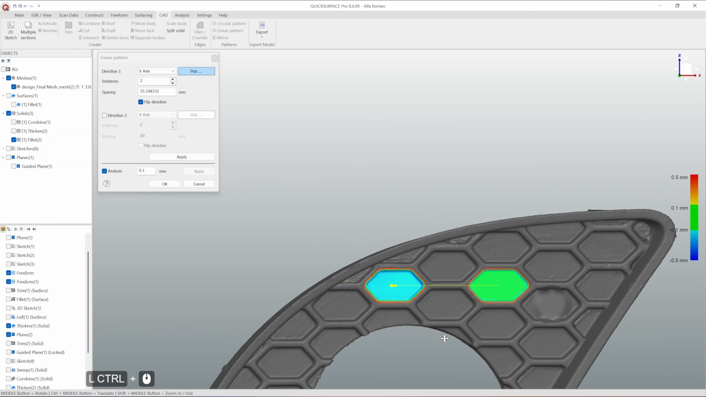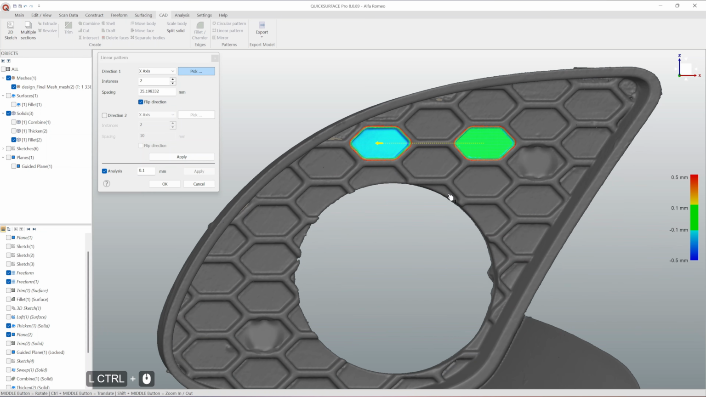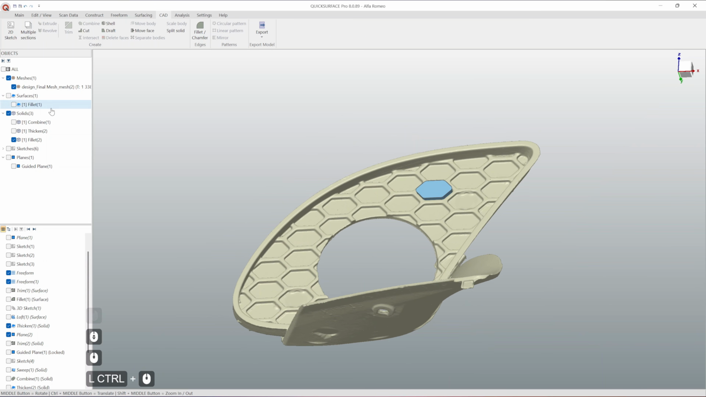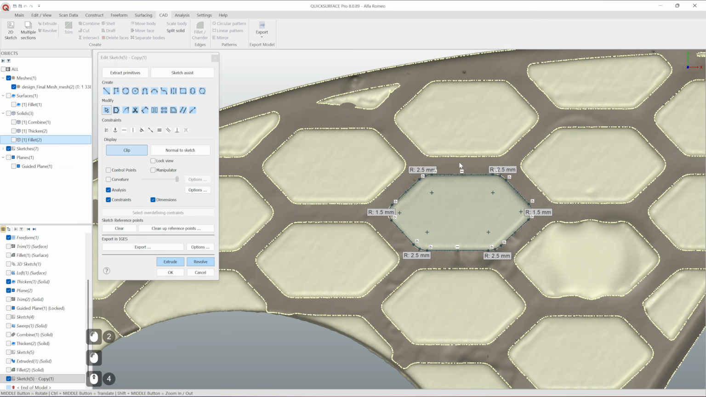And actually the same happens with these horizontal lines. So we're slightly off. Well, maybe it's super tiny, but still. So in order to compensate all this and make my life easier, I'm going to duplicate this last sketch I used here. I'll hide my solid for now, and I will go to edit my sketch.